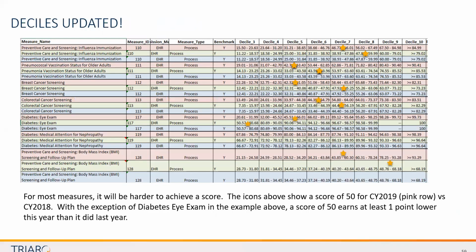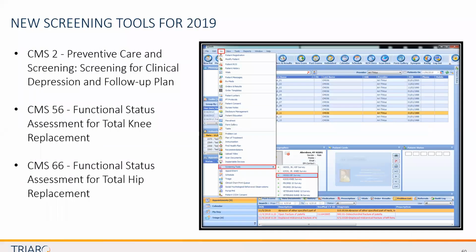Okay, this is the deciles I was describing earlier. The message here is for most of the measures, it's going to be a little bit harder to achieve a score. That orange little star is meant to show you, if I had a 50%, last year it was worth 8 points, this year it's worth 7 points. Last year it was 6 points, this year it's 5 points. So in most cases, a score of 50% is going to earn you at least 1 point lower than it did last year. That's the overarching message there.